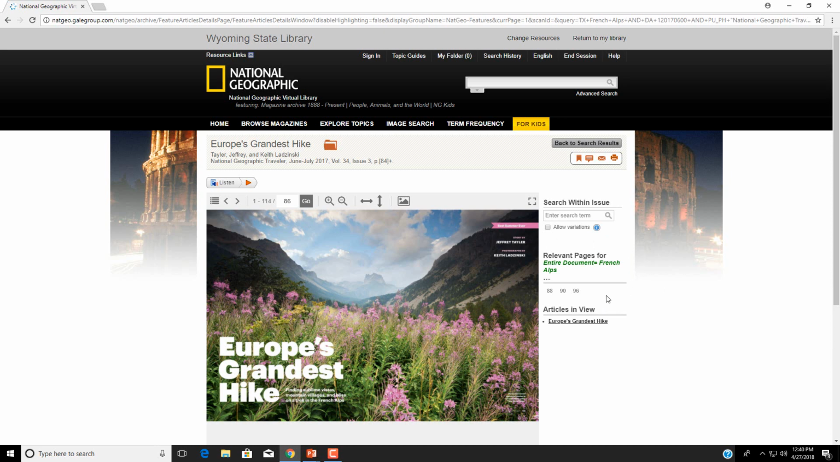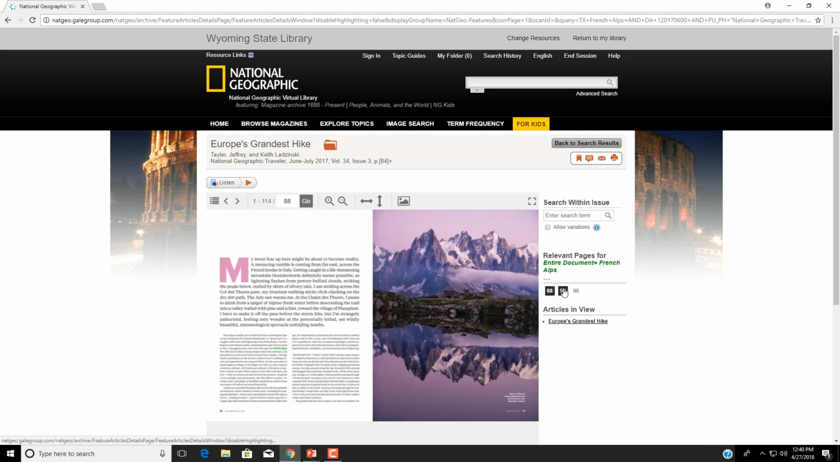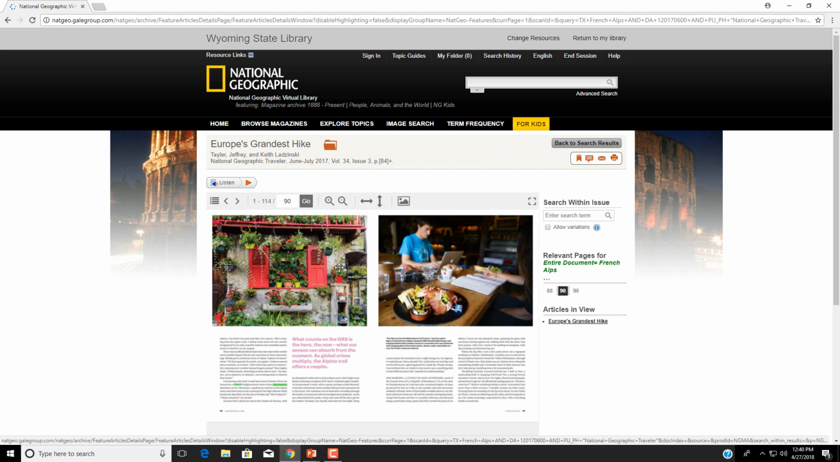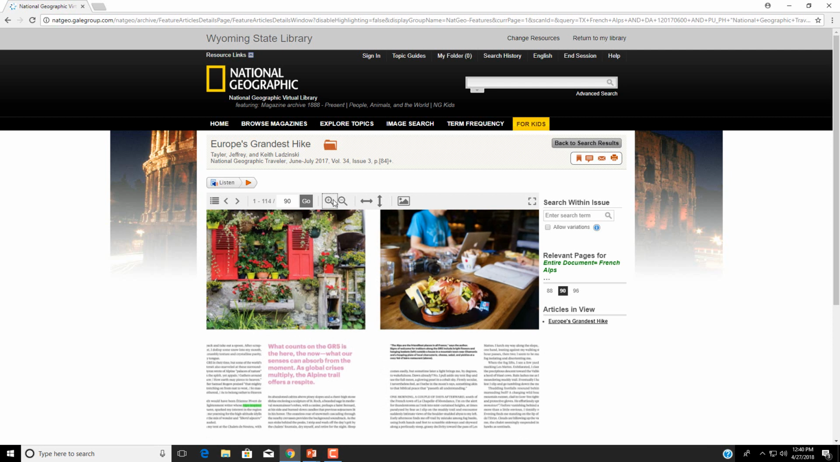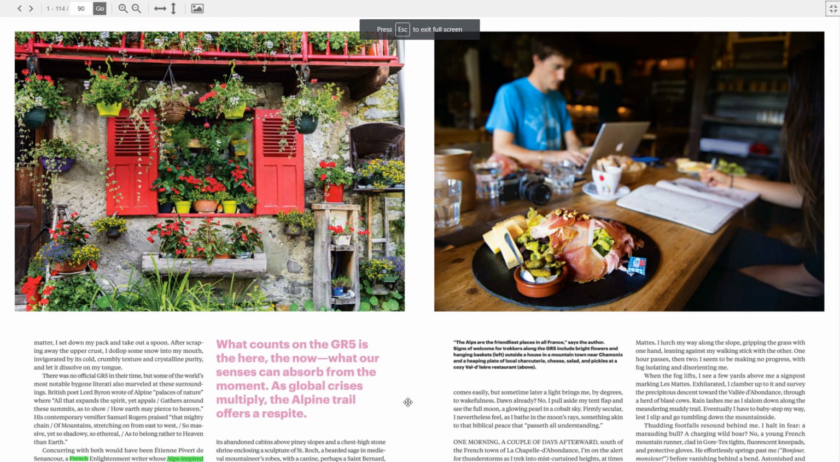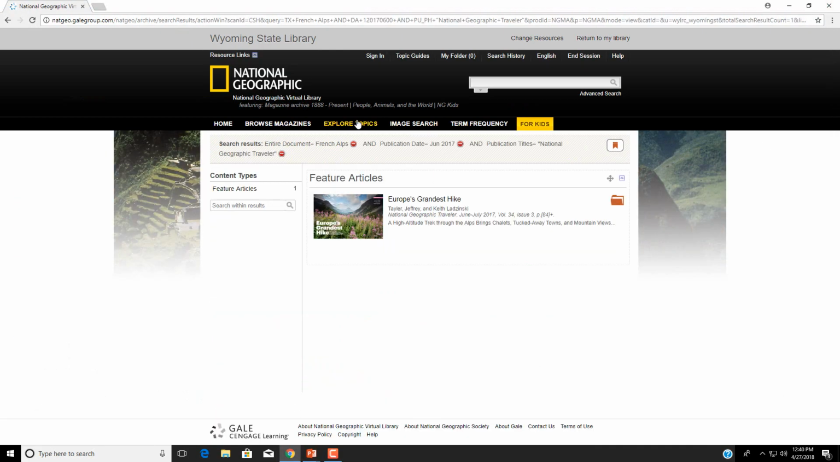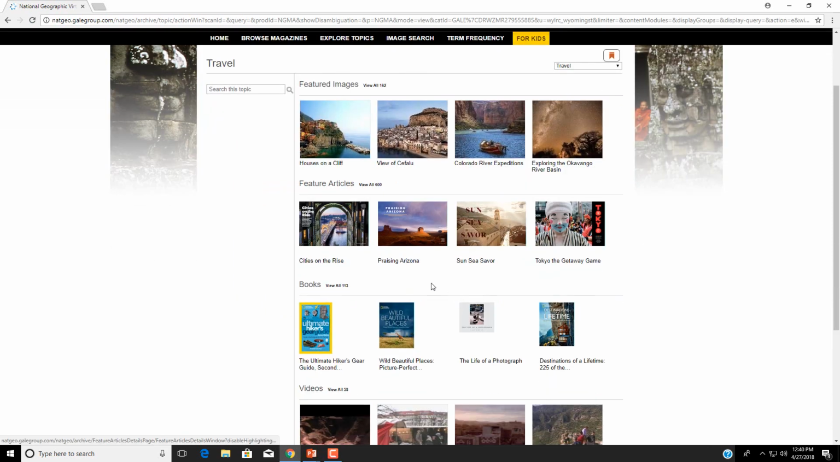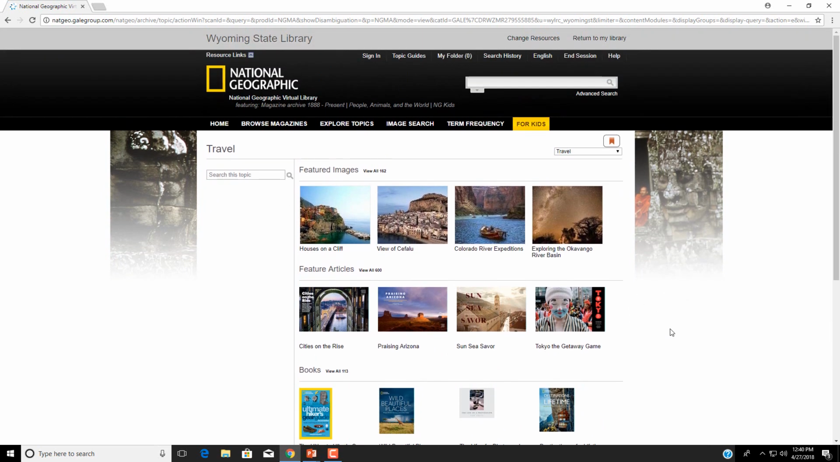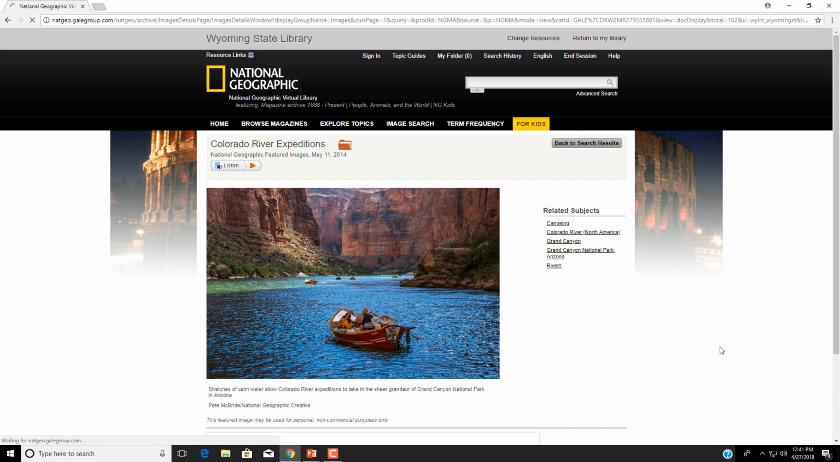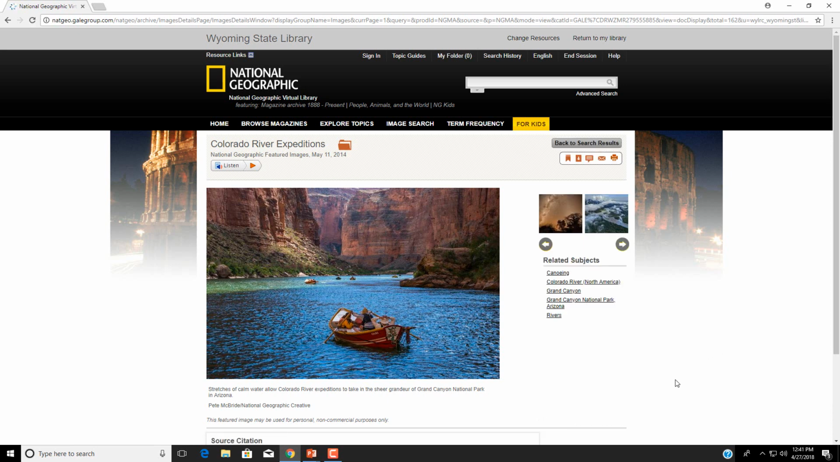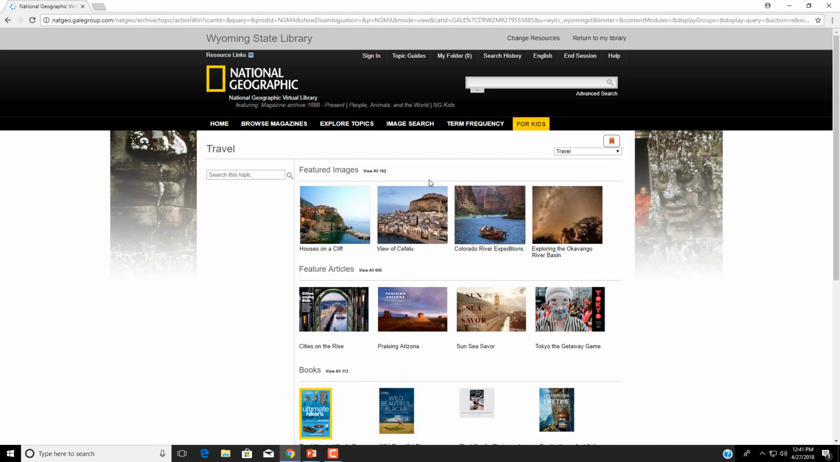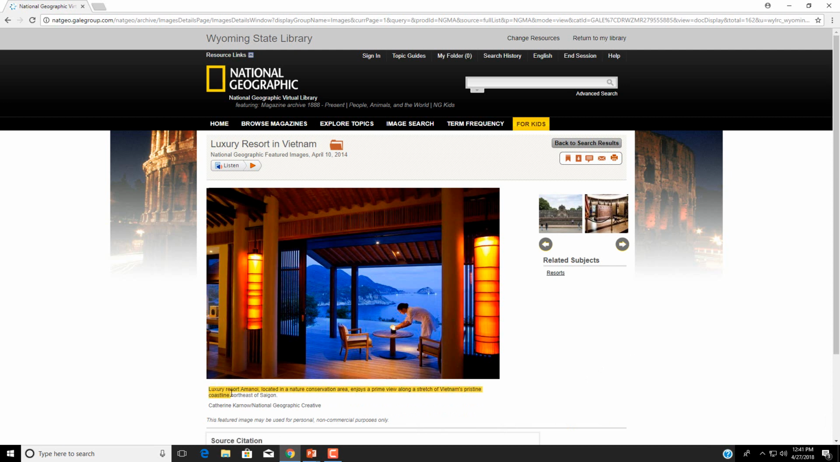Again, it gives me my relevant pages on page 88, page 90, and page 96. You can use that zoom in feature, or again, expand into full screen. Once again, you'll see that our search terms are highlighted. Now let's take a look at explore topics, and I'm going to select travel. Be sure and watch for the view all, so you get all of the material pulled together under that topic. Here you'll see the beautiful images and photographs of National Geographic. And you'll get the captions under the photographs as well.